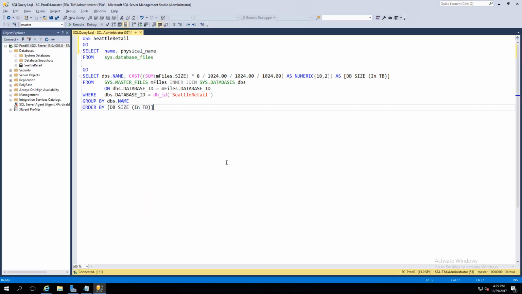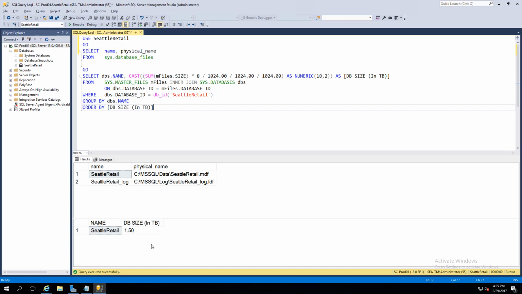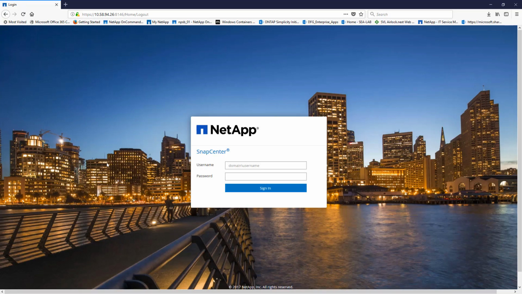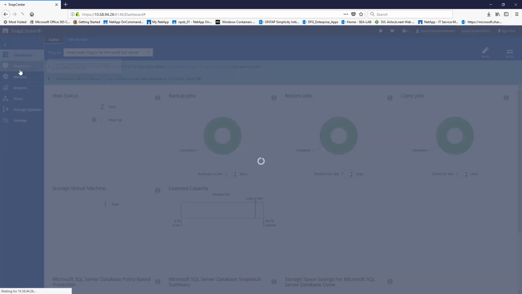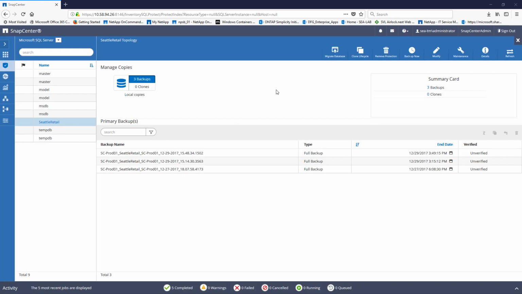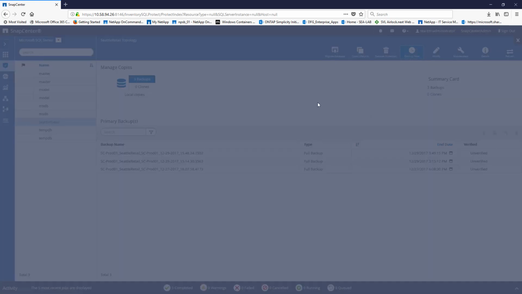Before we back up our database, we'll get the size of the database using our Transact-SQL command. You can see that we have a 1.5 terabyte database. We'll then log into SnapCenter with our domain credentials. We'll create a new backup by navigating to the Resources page. Since the policy has already been created, select Backup Now.